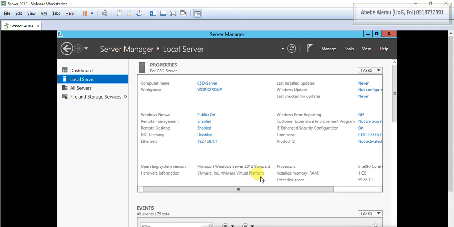So hereafter, we can install roles and features because we are ready to install them, as we just successfully completed the post-installation configuration. In the next tutorial, we will see how we can install and configure roles and features.